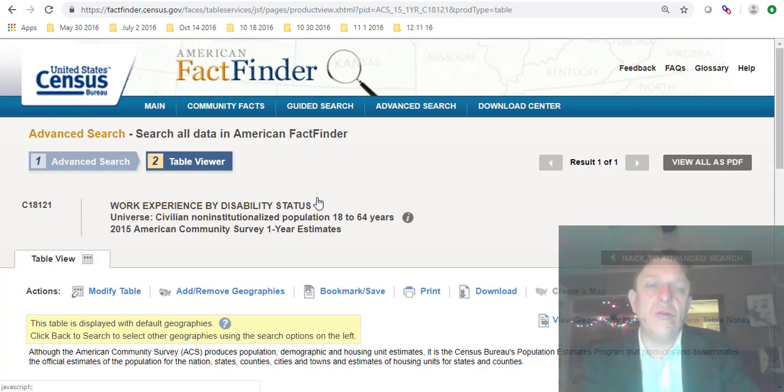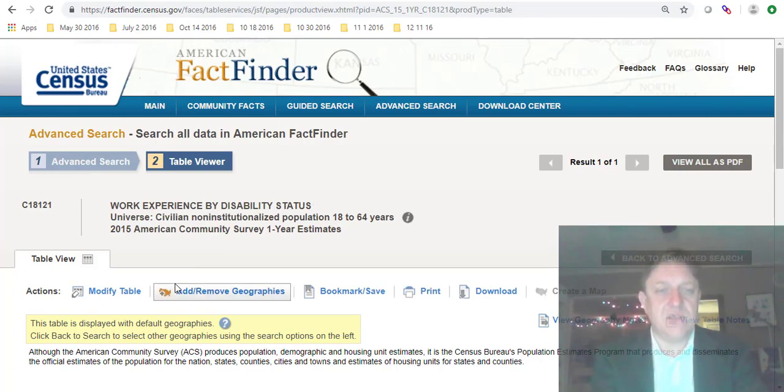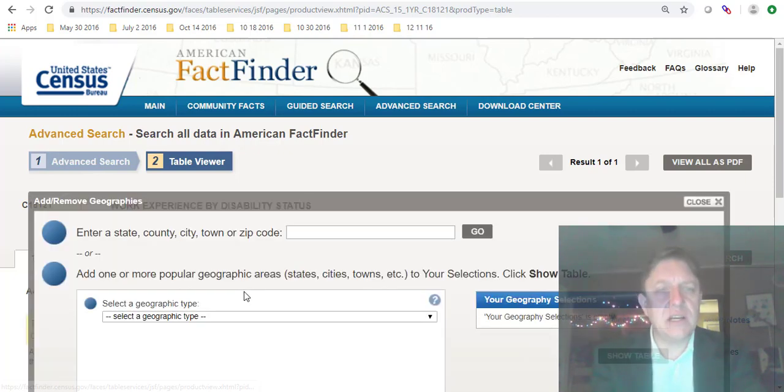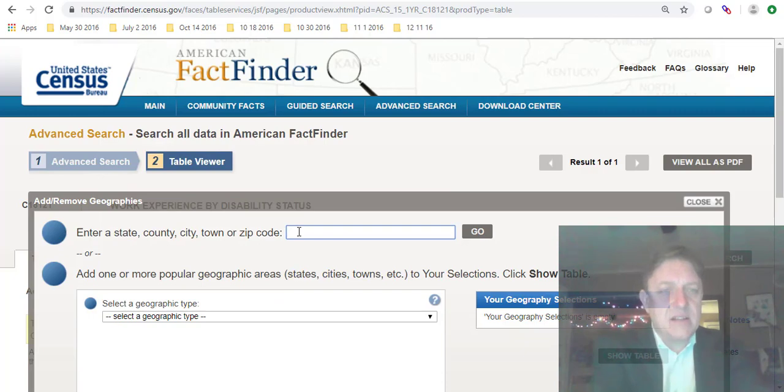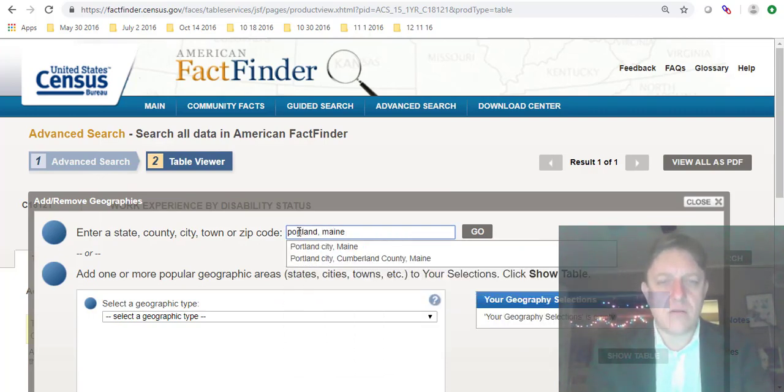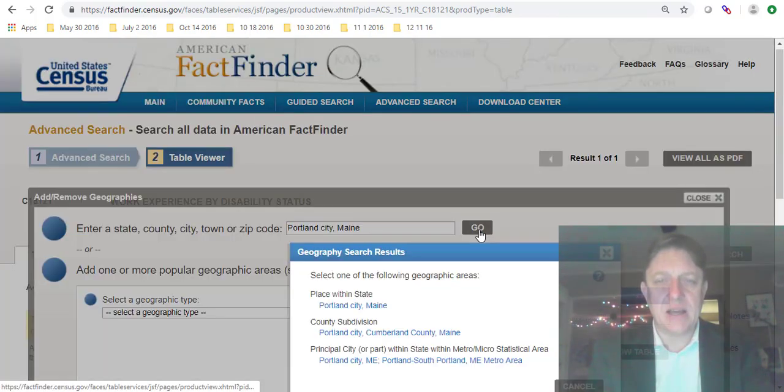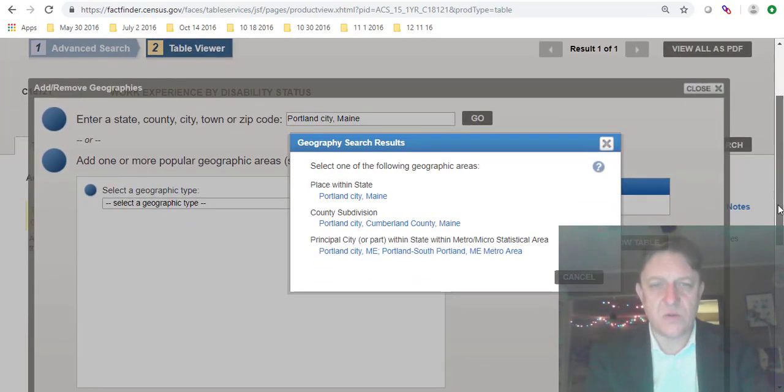The neat thing you can do in the US Census Bureau website, American Fact Finder, for the American Community Survey is that you can remove geographies. So then you can click on those and say, I want a particular state, city, county, town, like Portland, Maine. Oh, cool. And then I want one of those. Which one? I want the place within the state, the city of Portland, right?